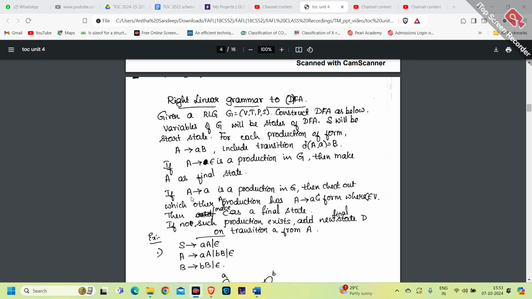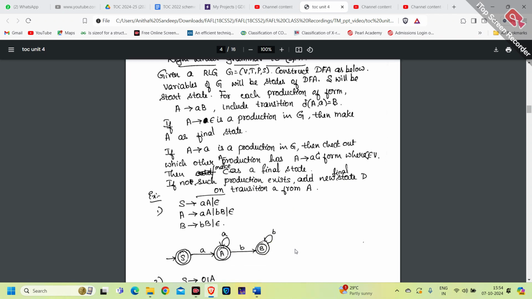And suppose you have A derives only the terminal symbol a, then check whether there are any other A productions of the form A derives aC. If so, then make C the final state. Otherwise, if no such production exists, then add a new final state D on the transition a from capital A. So let us see some examples.